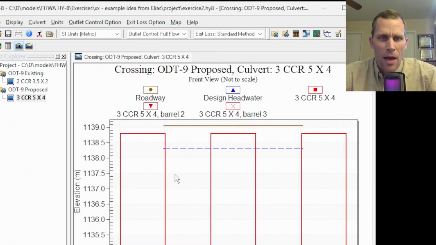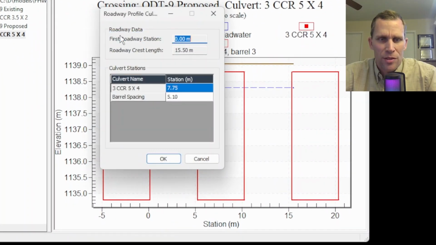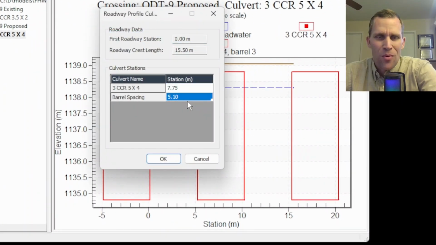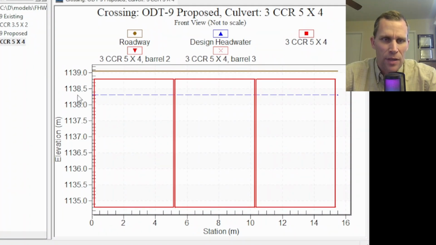Oh, never mind. I misunderstood that. I'm sorry. Go back to define roadway culvert stations. So let's just go with the 0.1 here, see what that looks like. Okay, I'm pretty sure that's what they were going for. That's what the picture looked like for the existing conditions. Now keep in mind, these culverts are 5 meters wide and 4 meters tall. They look taller than they are wide, but just remember that the scale is different for the stationing and the elevation.